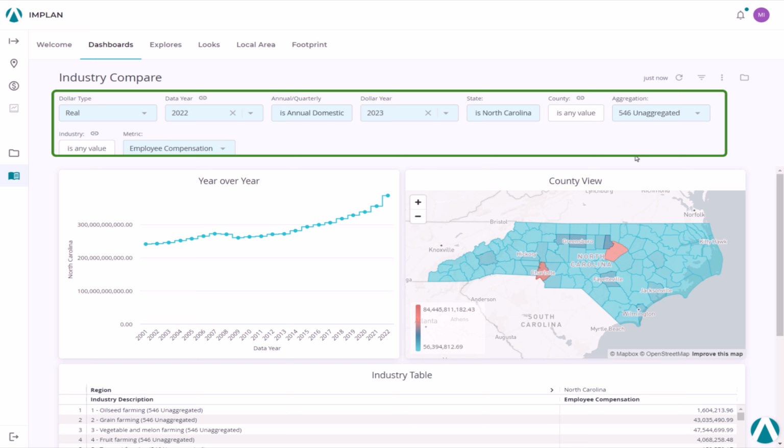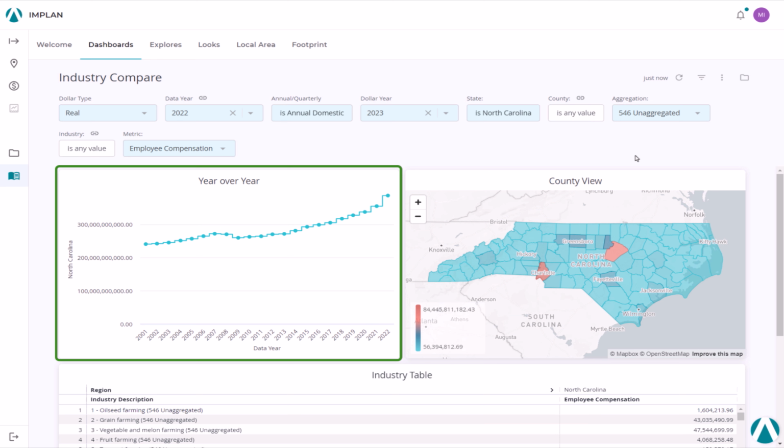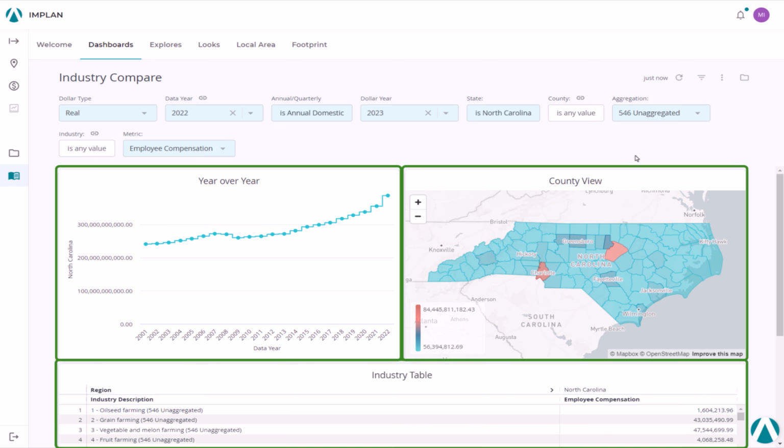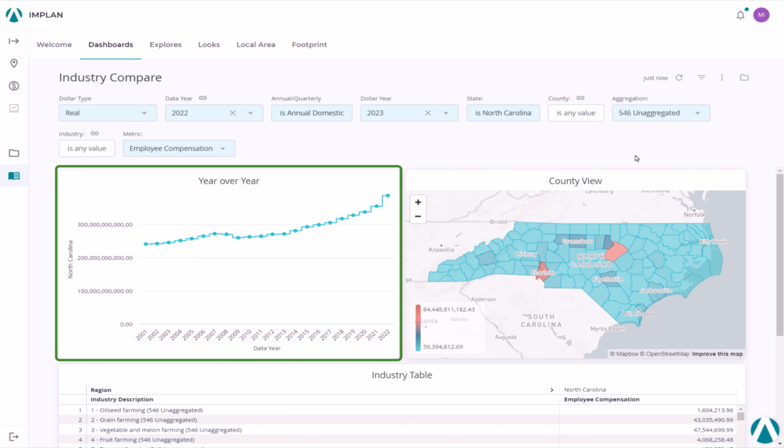When using a dashboard, users can utilize the filters to change the data displayed just as you would anywhere else in the IMPLAN Cloud application. Each of these three tiles, year-over-year, county view, and industry table, are displaying the filtered metric in the filtered region. Employee compensation in North Carolina is the default for this dashboard. In the county view and industry table tiles, 2022 data is displayed in 2023 dollars. But we can also see employee compensation year-over-year going back to 2001 in North Carolina, again displayed in 2023 dollars.